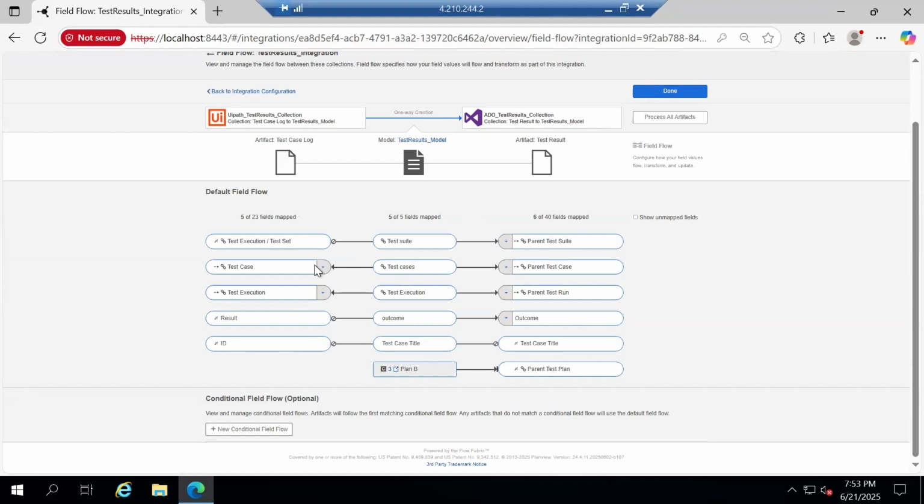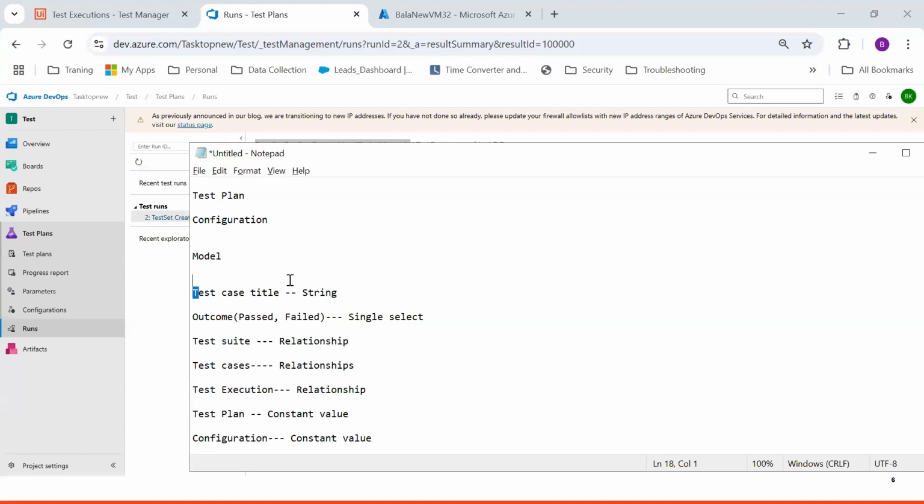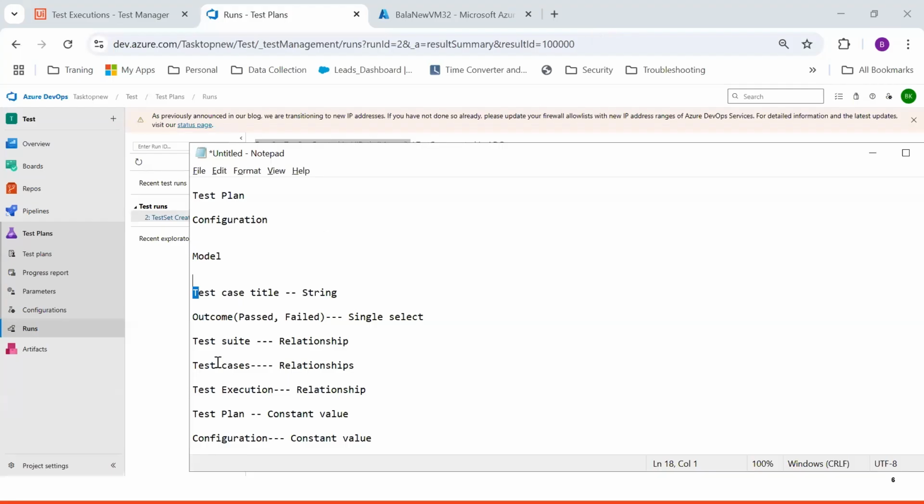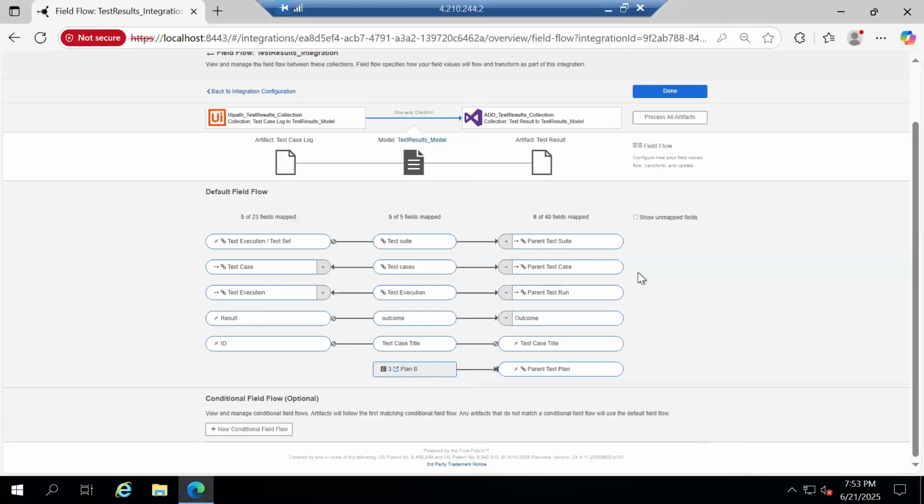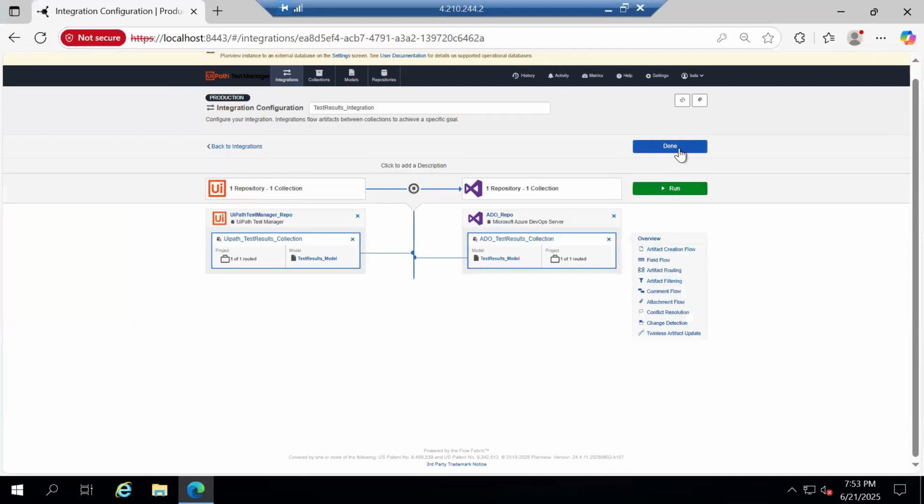And for field flow, let's verify. What are the different fields? Totally, we required 6 fields in the ADO. Whether those 6 fields come or not, let's validate it. In the notepad, it is there. Test case title and outcome, we do have. What else? Test suite, test case, and test execution. Test run is nothing but test execution. So all the 6 fields came. Okay, done, clear. Artifact routing. Let's select the test set, add select, click on connect and save. And done. We are good with this integration.